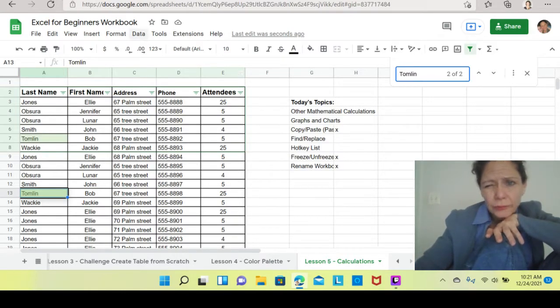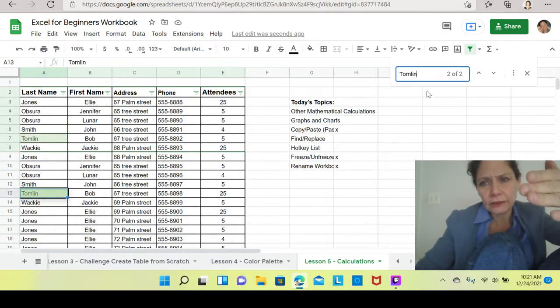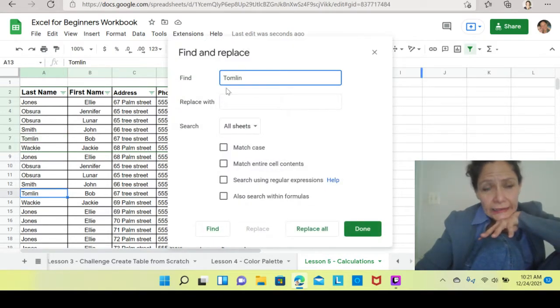But let's say you want to replace all the Tomlins in the chart. You go to more options here on the right. Again, in Excel, when you do this, your choices will pop up automatically. But it's still Control F. And I'm going to search for it, which I already found, but let's say it was a longer list and you hadn't found it on your first page.